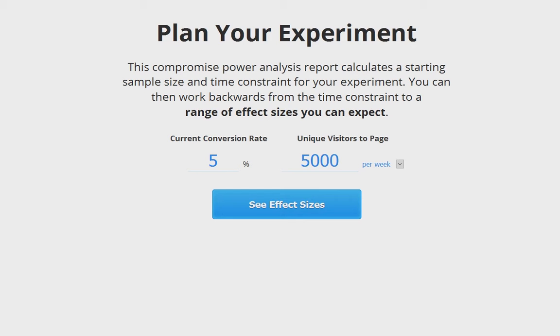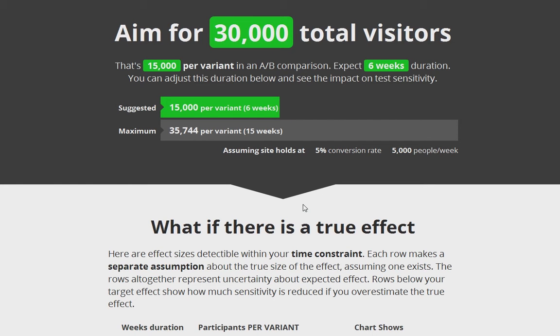So let's see how this works. Let's say I want to run a test on my home page, and about 5% of people make it from the home page to a purchase. So that's my 5% conversion rate. And let's say I get 5,000 visitors per week to the home page. So that's my traffic. And I'll run the report with those settings.